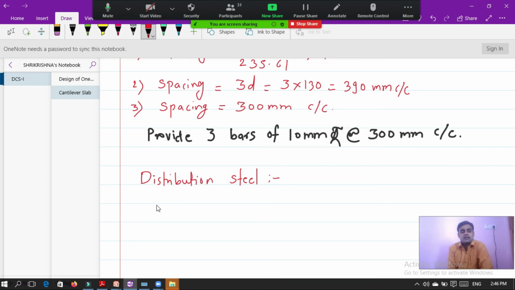The clause says that if you use Fe 250, that is mild steel, then your distribution steel is 0.15% of gross area. And if you are using HYSD bars, 415 or 500, then your distribution steel is 0.12% of gross area. So here our grade of steel is Fe415, so it must be 0.12%.